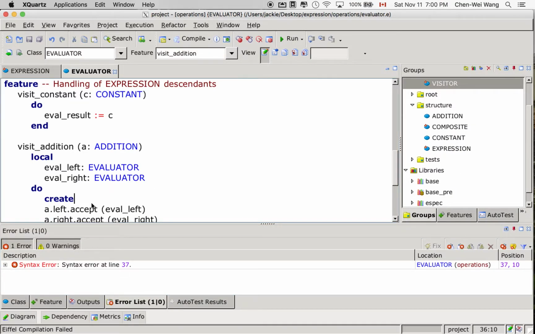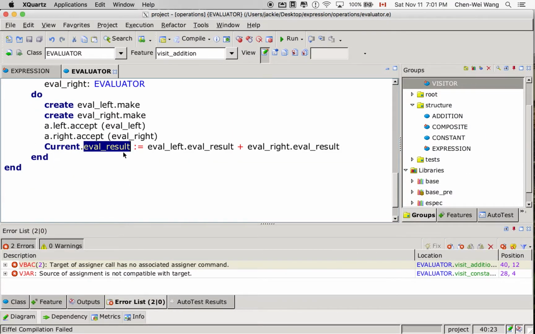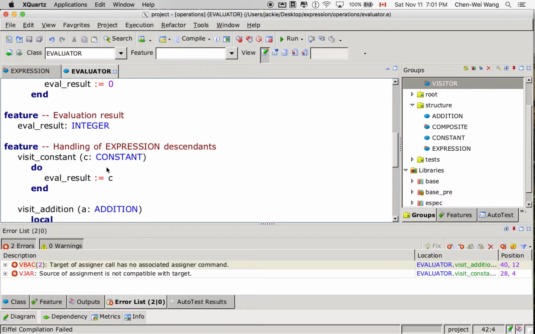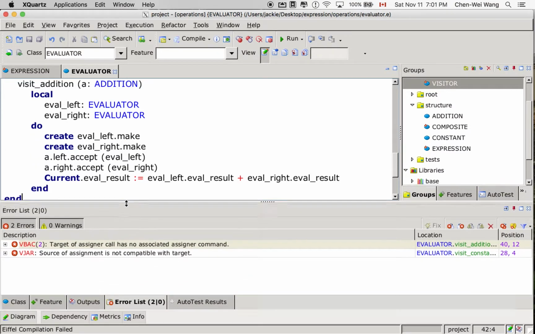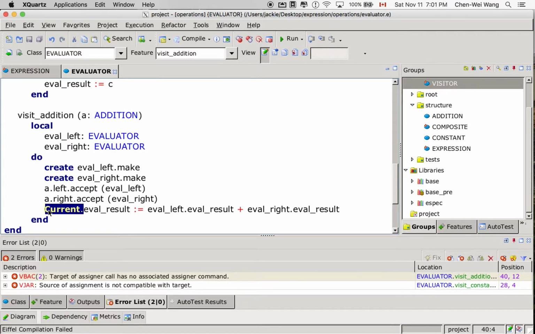Okay, syntax error. Let me just create over here eval left dot make, and also create eval right dot make. Okay, let's try to compile. Now eval result over here, it's actually an attribute. So what we gotta do is we want to make sure this is assigned to, so if I simply do this, that's an attribute.